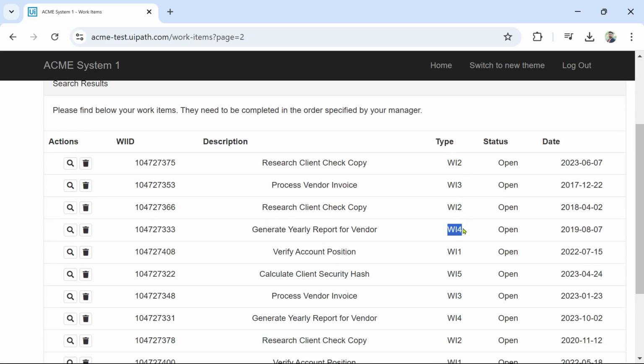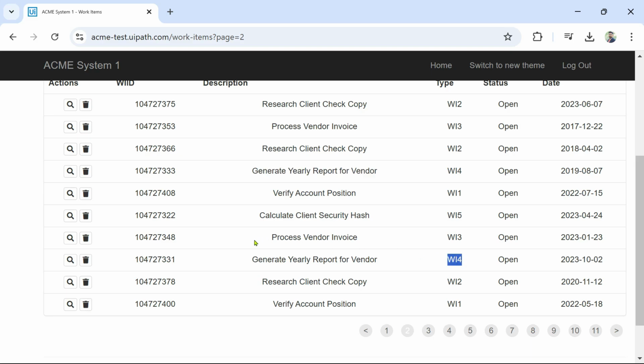So WI4 is a type, a work item type, and WI4 means generate yearly report for vendor. This is a type of work. WI4 means you have to generate a yearly report for this vendor. WI4, if you see it here, again the same thing, generate yearly report for vendor. WI3 means process vendor invoice. Process vendor invoice. You getting it? So every ID has its unique task. So WI4 is generate yearly report for vendor.